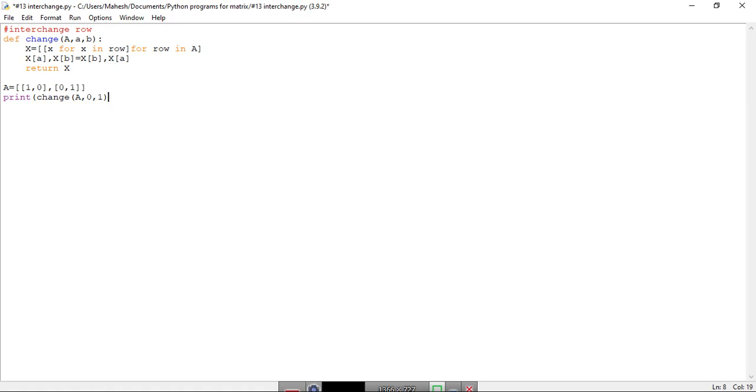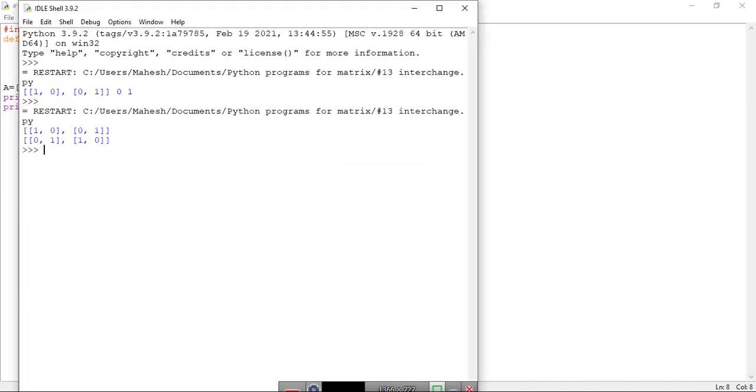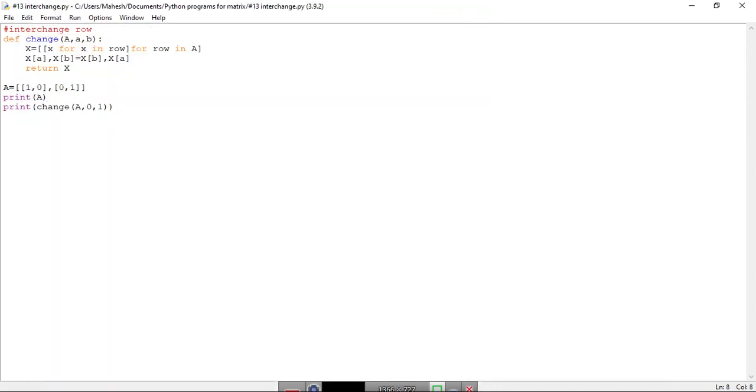Let's put the bracket first. Okay, and again we'll print matrix A. Print A. And let's see what it is. First, your matrix was 1 0 0 1. This was the first row and this is the second row. We have interchanged the first row and second row, so the second row becomes the first row and the first row becomes the second row. Let's write this first.